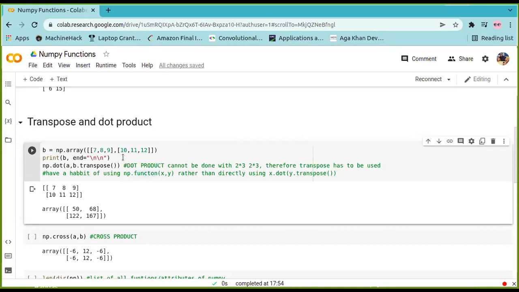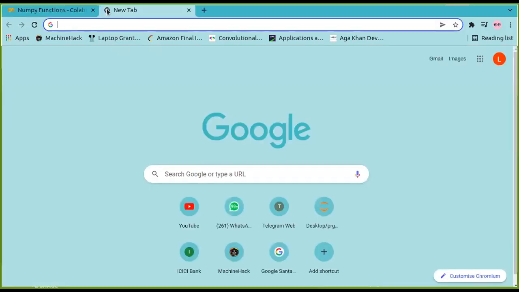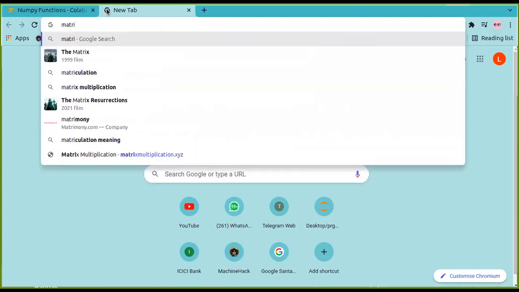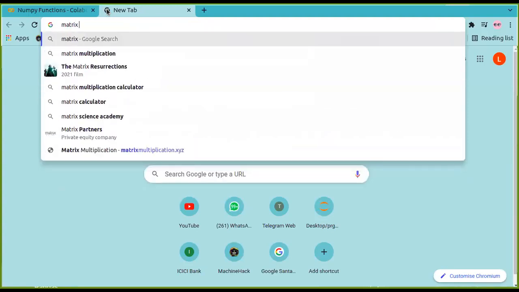And a dot product is like multiplication. You might have seen this multiplication of matrices that uses the dot product technique. You can check a video on YouTube on how matrices are multiplied. Otherwise, you can get a general idea of matrix multiplication.